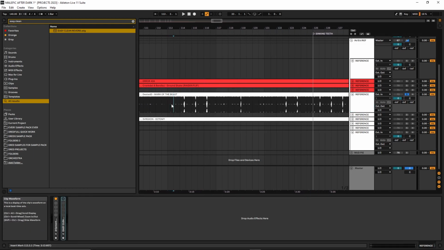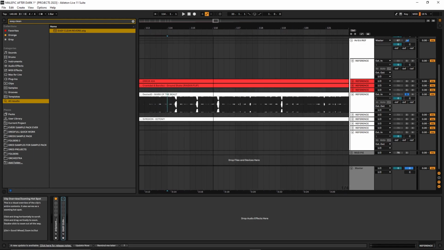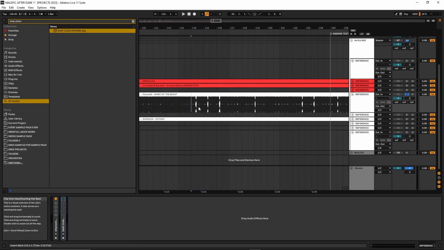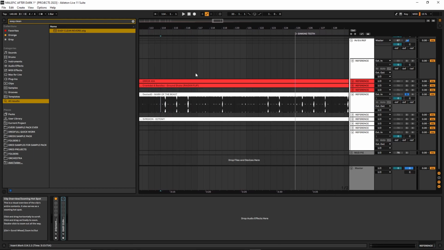But if you don't want to, obviously you don't have to. They are sitting relatively fine, but I think it would be a lot better to bring them up symphonically with the drop.